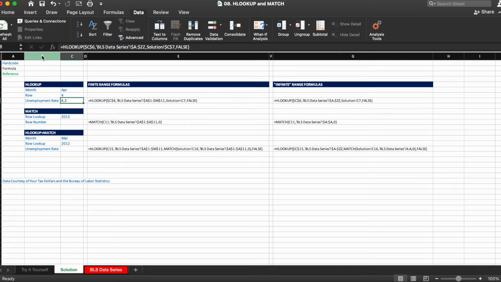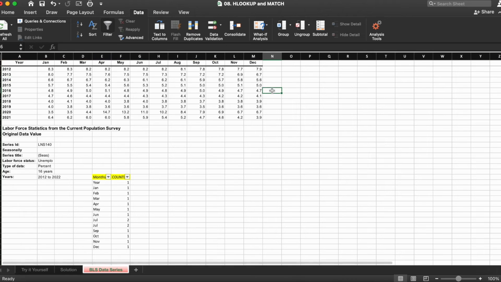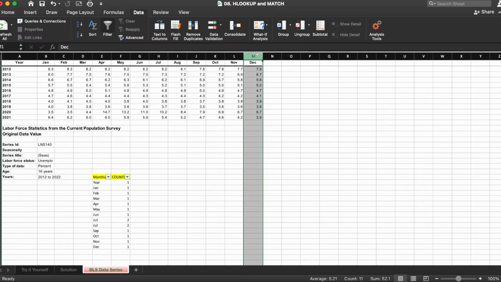And so again, we see 6.2, but the advantage of using this infinite range is that if all of a sudden data gets added in column R, with the infinite range it'll still be picked up, whereas if we just use that finite range, we stop looking at column M.